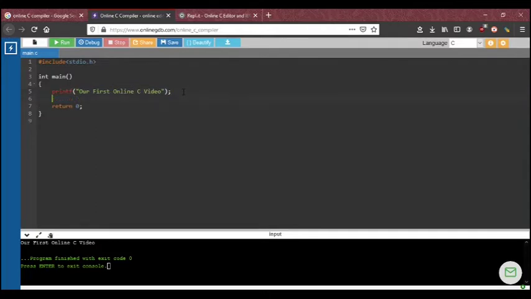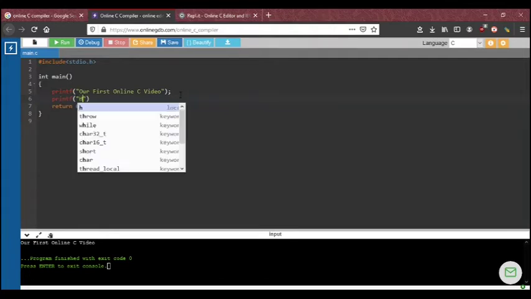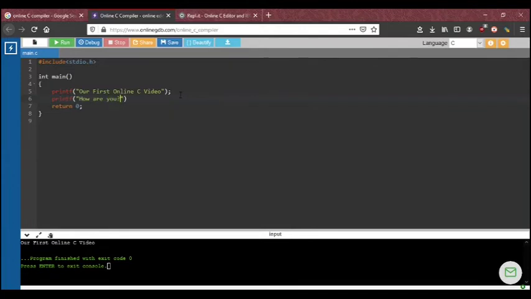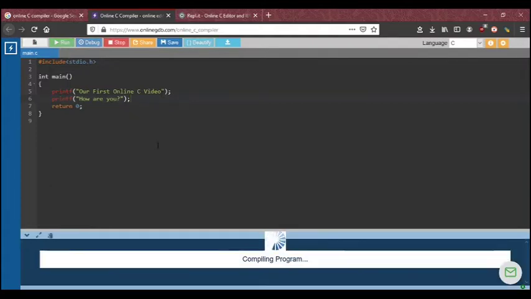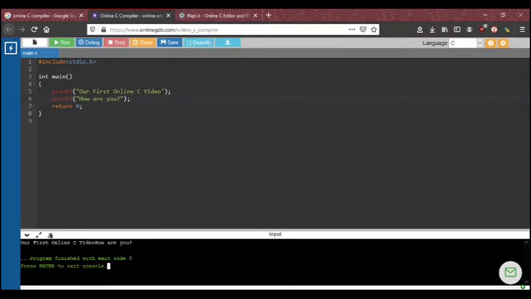Let's say this is one. Now I will also write one more line here: How are you? Here you have to remember I have given a semicolon, and here also I have to provide a semicolon, because in a C program all the lines have to end with a semicolon. There are a few cases in which you don't have to give a semicolon, which I will tell you specifically. So run. Our first online C video. How are you?